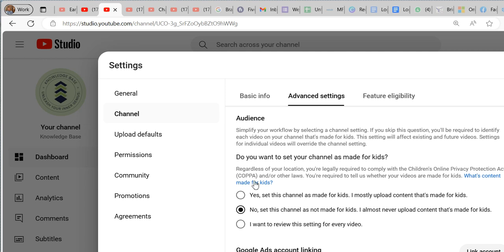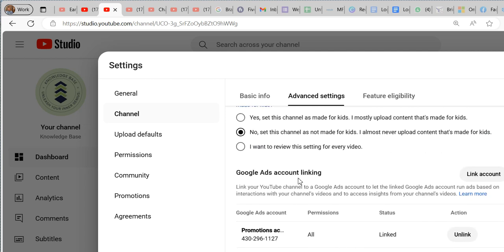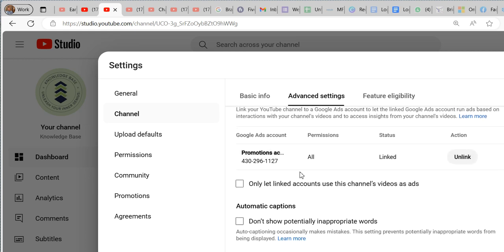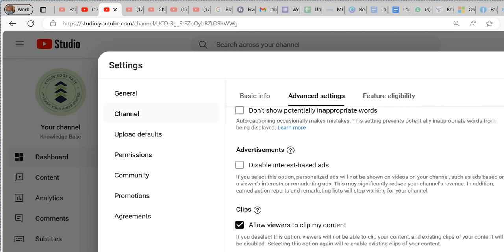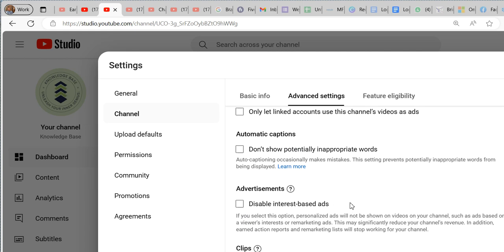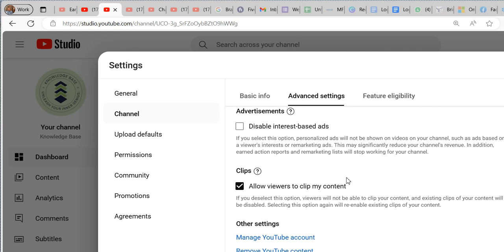Here they will ask you whether this channel is made for kids or not. You click no, this channel is not meant for kids. So you click it and make sure it is all set. For promotions, you have the ad accounts and everything that has been put here. It's all set in here. If you want to disable the interest-based ads, or if you want to block inappropriate words from people who are commenting, you can always put it there.